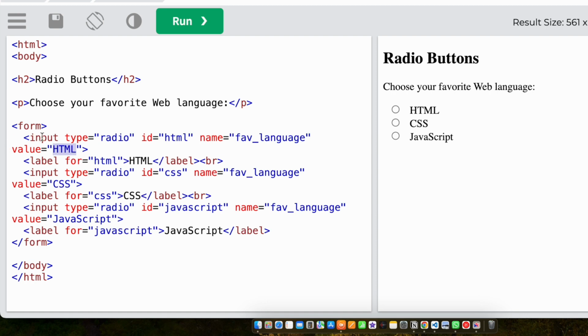I mentioned this input tag first because I want the radio button before the word. Before HTML, I wanted the radio button. That is why I wrote the input first. And then I want to write HTML, so I will write label for HTML, and then I'll write HTML or whatever I want to write over here. Similarly, we made it for CSS and JavaScript also.